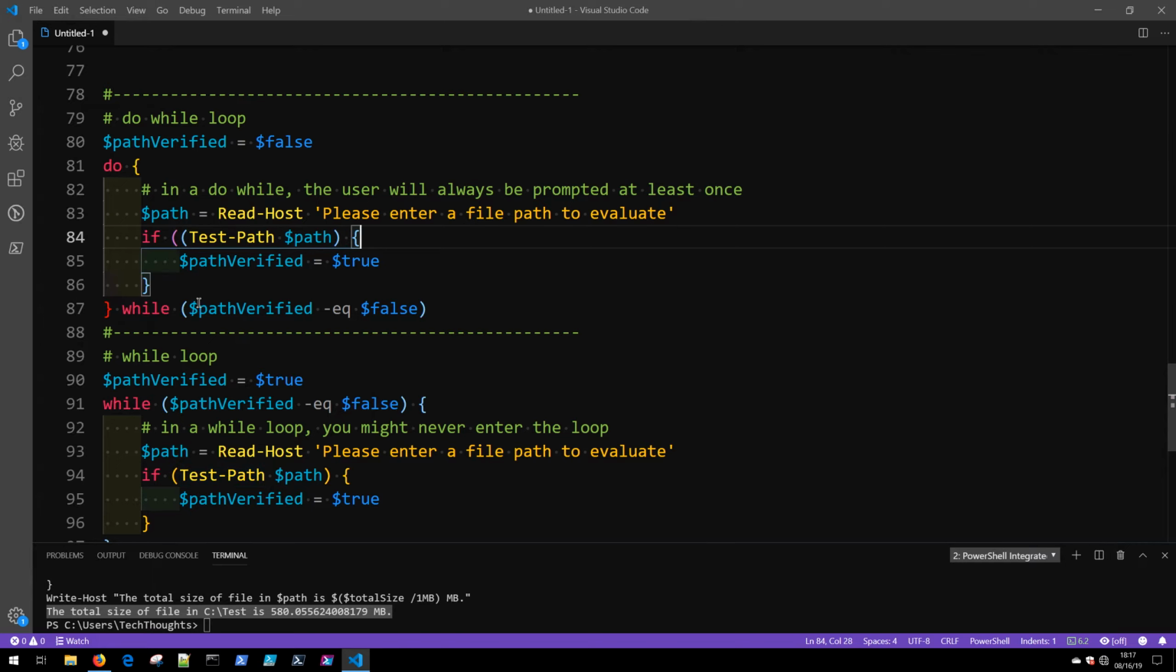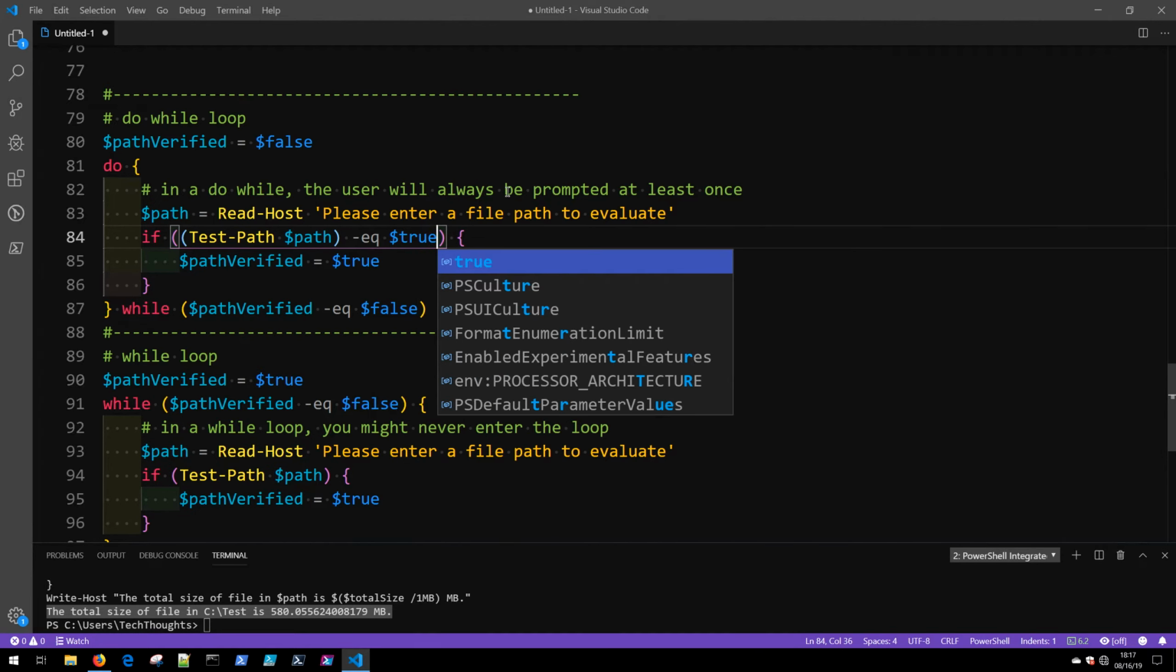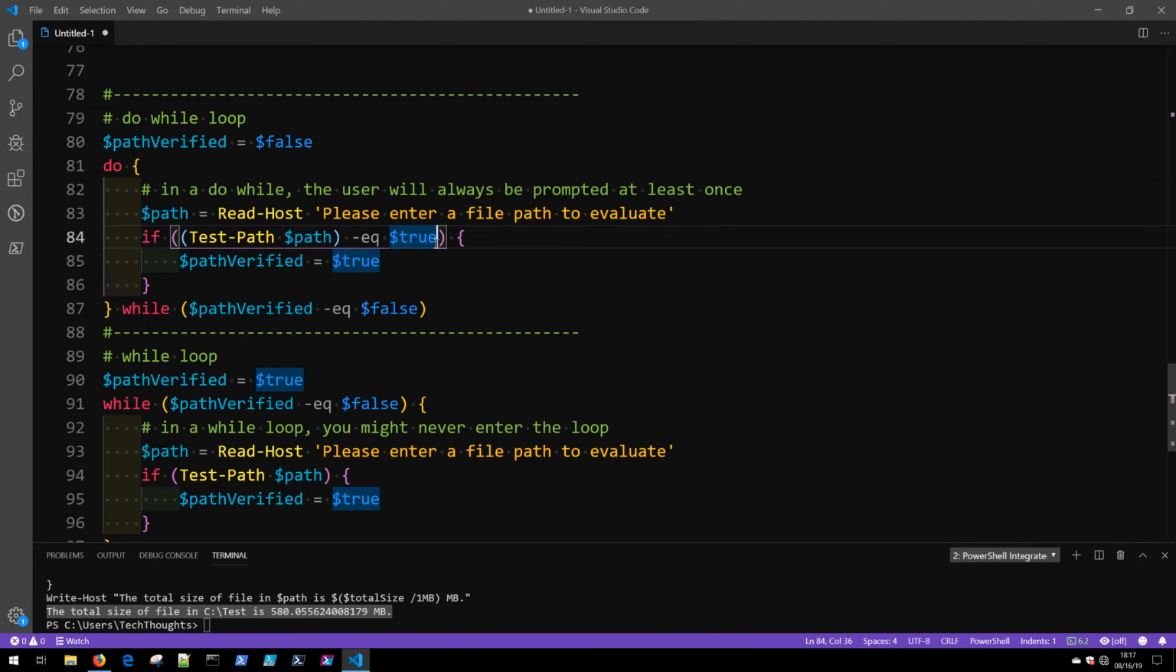You could also write this with additional brackets and equal to true, but that's a little bit more verbose, and you don't necessarily need to specify that when working with a cmdlet that returns a Boolean value. So we can leave that just as if Test-Path $path. So again, if that condition is met, we'll set $pathVerified to true, and this will continue to loop until $pathVerified is not equal to false. So while $pathVerified is equal to false, continue the loop, and this will endlessly continue the loop until $pathVerified is equal to something besides false.